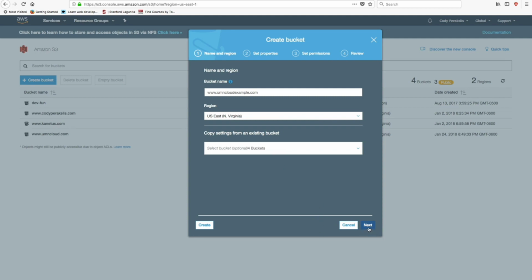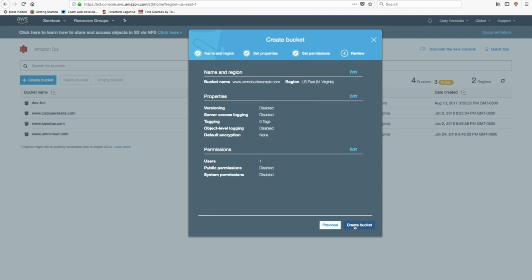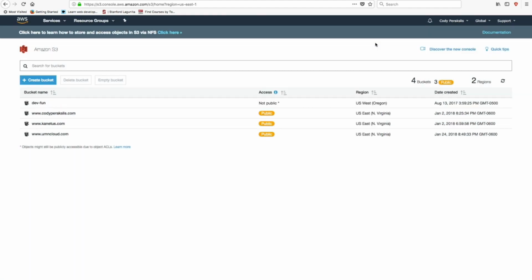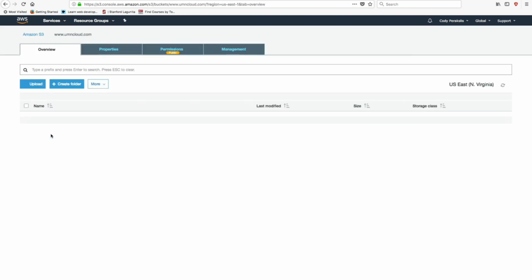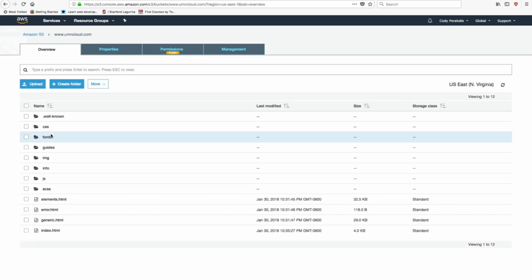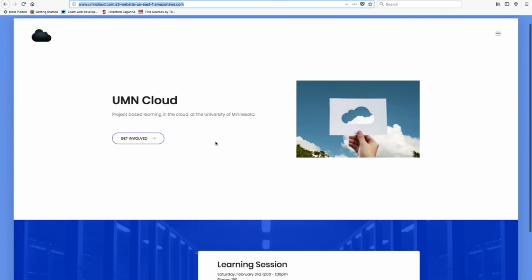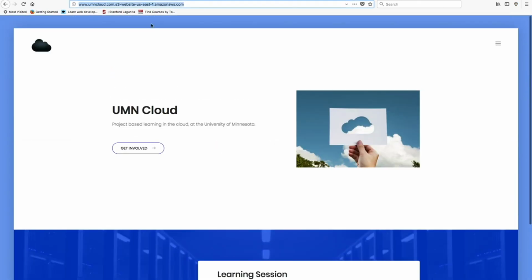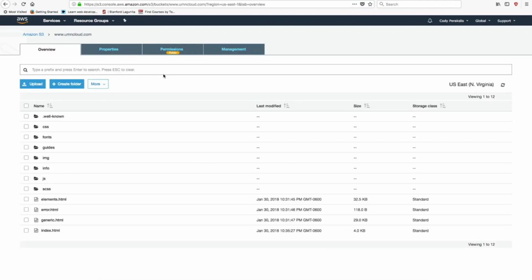And then everything else would be good to go. So then you can go through next, next, next, and then create your bucket. So now that you have a bucket created, what you would do is, and I'll use this one as an example, the website we're hosting right here. All of this website is right here.